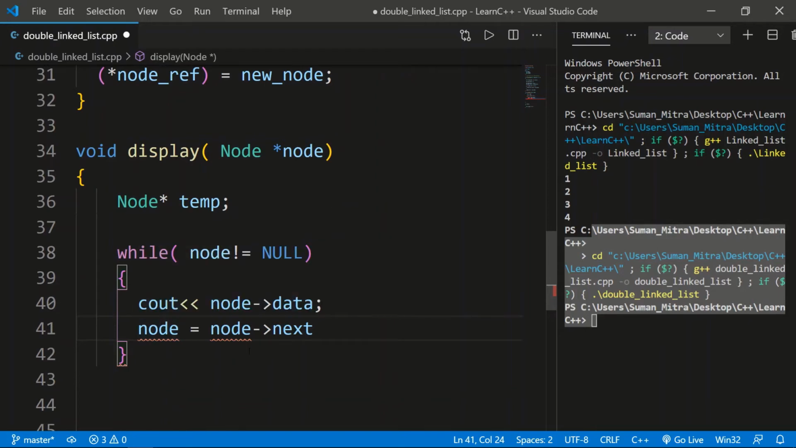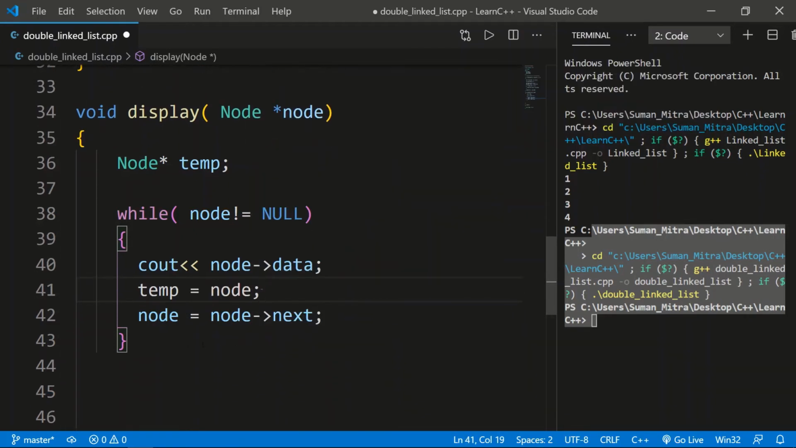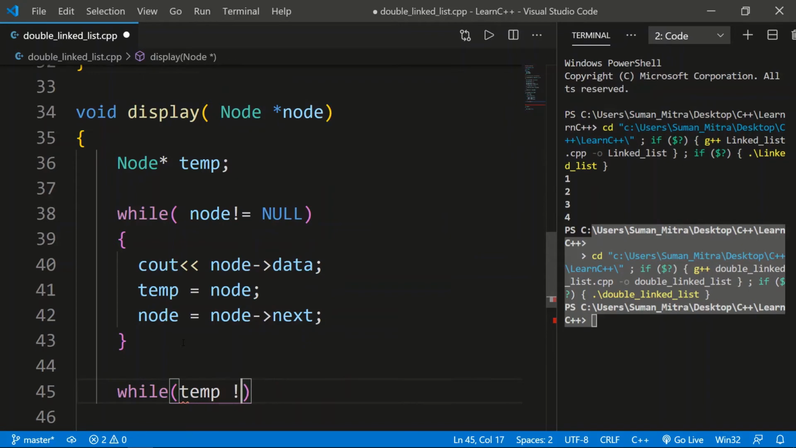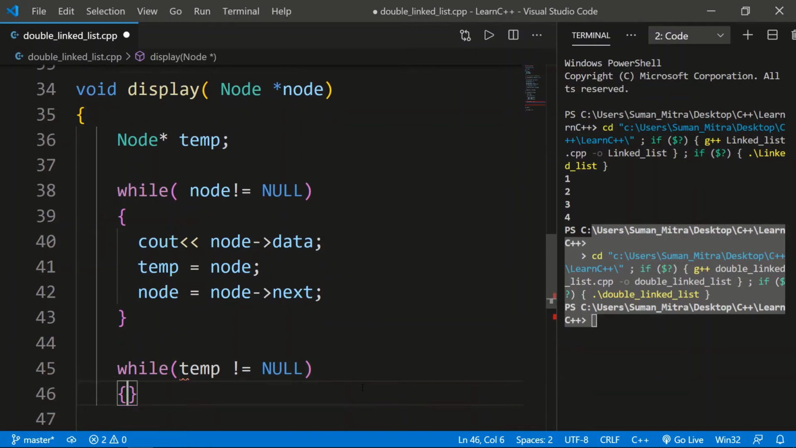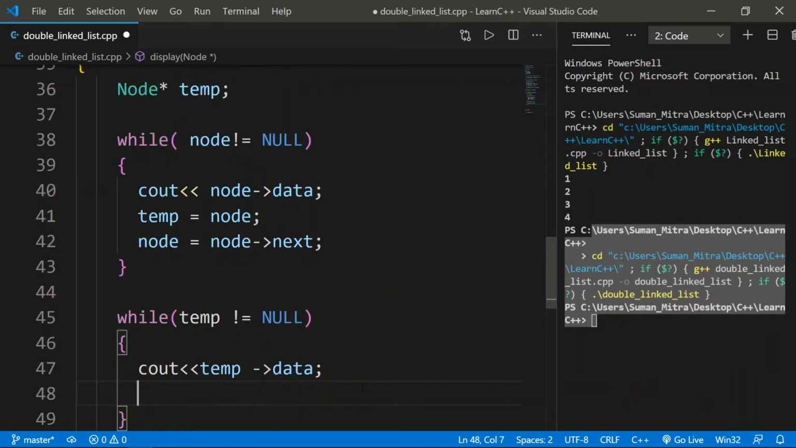We're getting this error, but this error will be gone very soon. There is nothing in this error, don't worry about it. But before this, we created this temporary. Why did we create it? We'll add one more thing here. We'll write temp is equal to node. This may seem like a new thing, but you'll understand when we do it. So we'll write one more while loop. While temp is not equal to null, we need to print out cout temp data, and temp is equal to temp next.